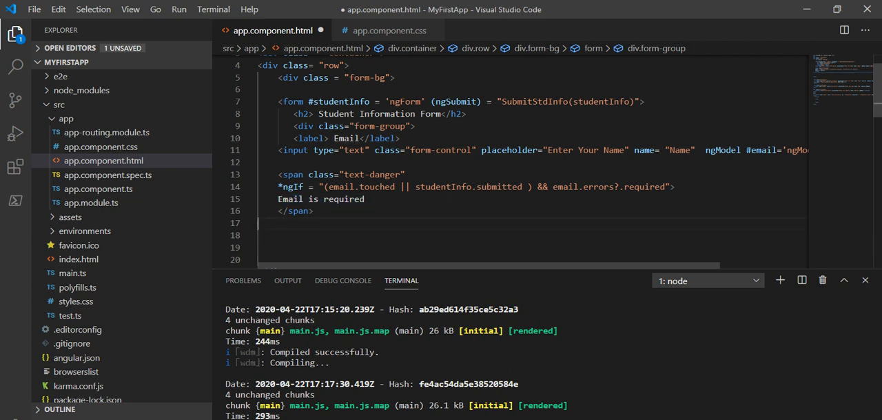Like here I have used this question mark. What is the meaning of question mark is, like if this error is not null, then only access this required parameter. Like in C# also we have seen this is used to check the null value. If error is not null, then only access this. If it is null, then return from here, don't access this. So this is the way.